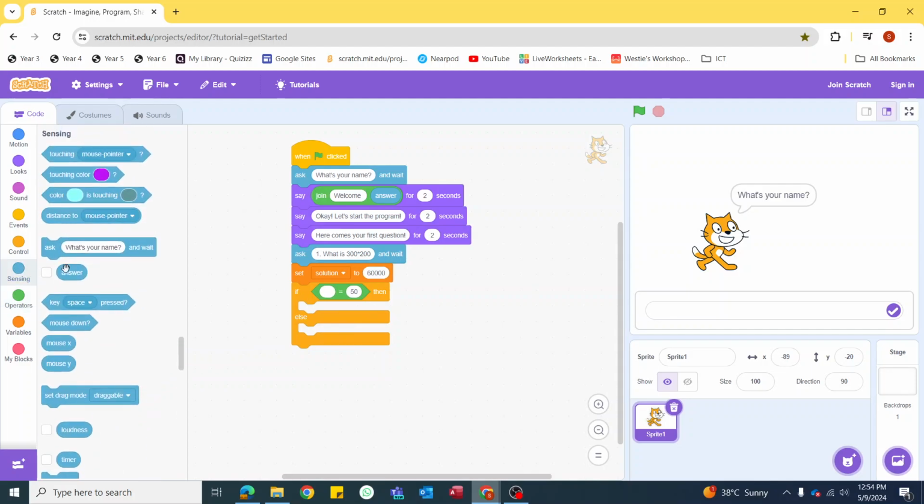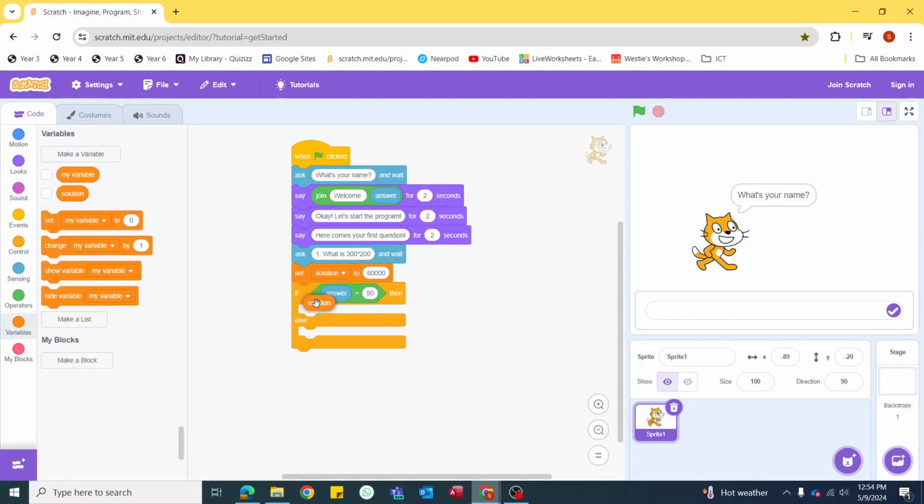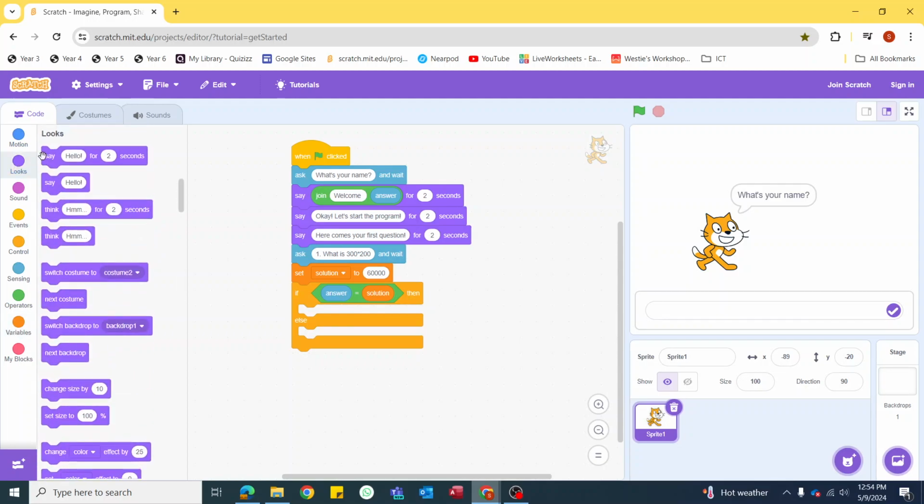What do we need to check? Whether the user's answer, which is stored here, is equal to what? The correct answer, which is stored in the variable. So go to variable, the variable where you have stored your exact answer. So this is the logical test where they check if the user's answer is equal to what? The exact answer stored in the variable solution. If this test is true, then say what you have to say.